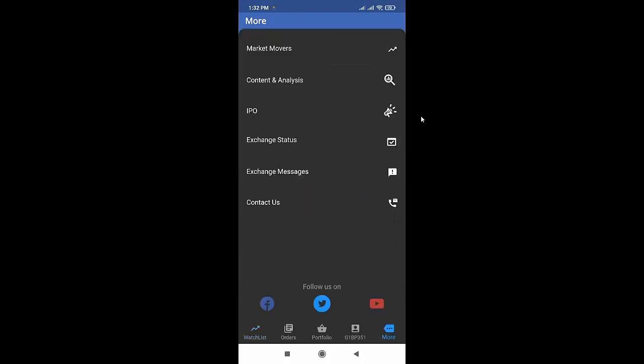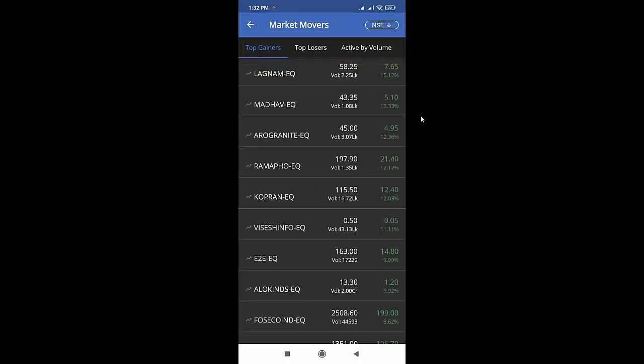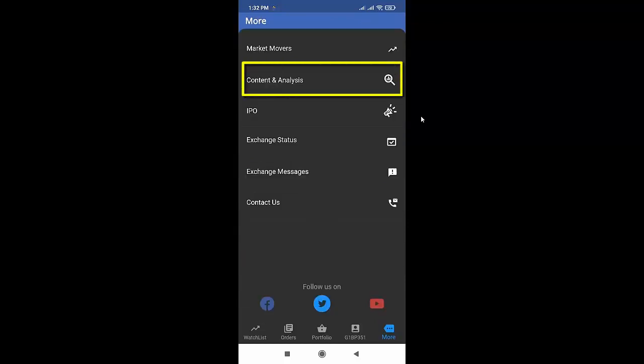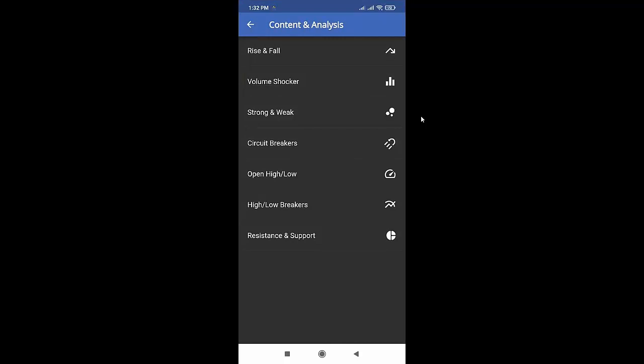Now, under more, you will be able to view a bunch of screeners. For example, you will be able to check out the market movers for today, which lists the top gainers, top losers, active by volume, by exchange, as well as segment. You can also choose to go for the content and analysis screener, where you can check which have risen and fallen recently, volume shockers, strong and weak stocks, stocks which have hit circuit breakers, open high low analysis, high low breakers, as well as resistance and support levels for just about every stock available.